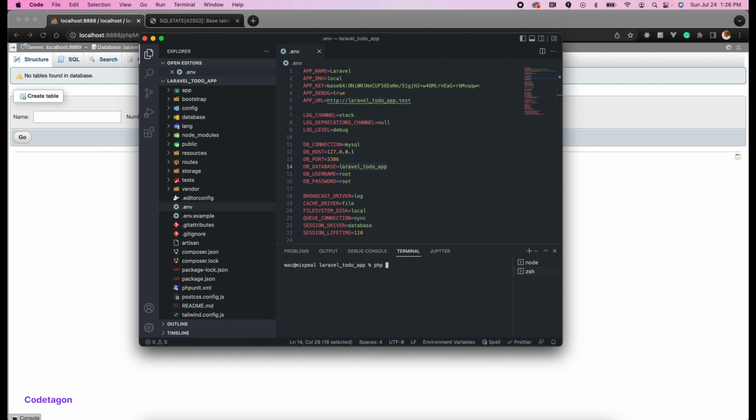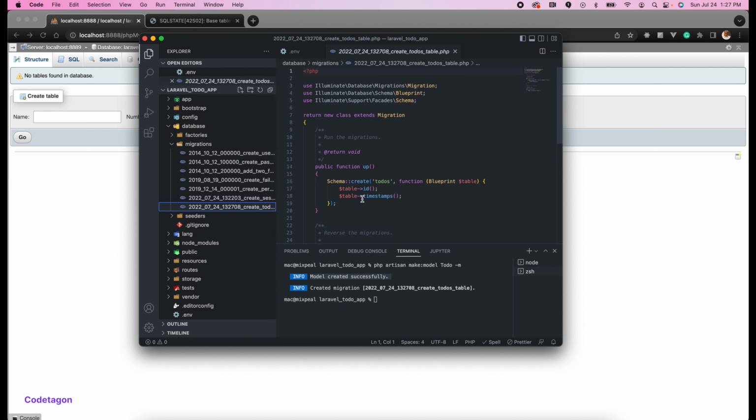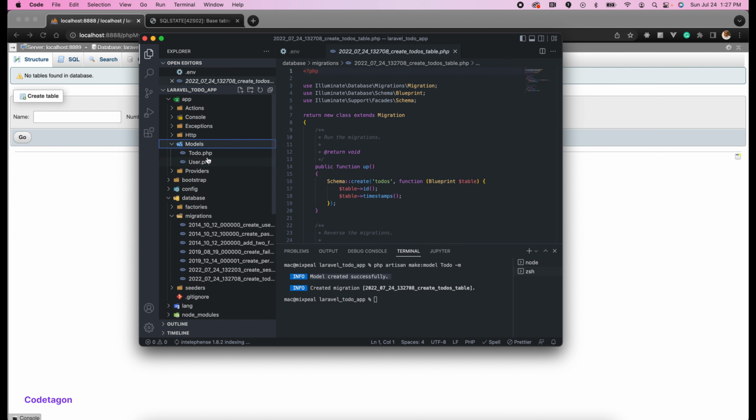We create a model, php artisan make:model Todo, call it Todo, and we add the migration flag so that it can automatically generate a migration file for us. So you see, model created successfully. So also a migration has been created too, so we can see the migration file here. So this is the migration file and the model file inside the model folder, Todo file. So we just have to work with this table.